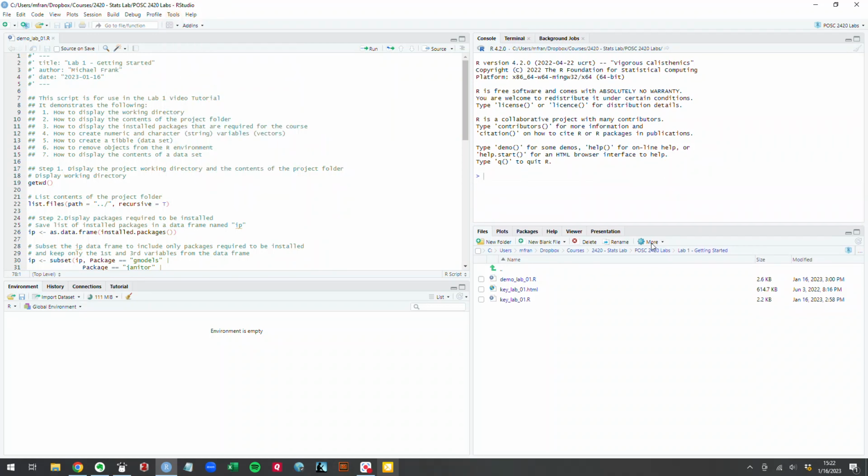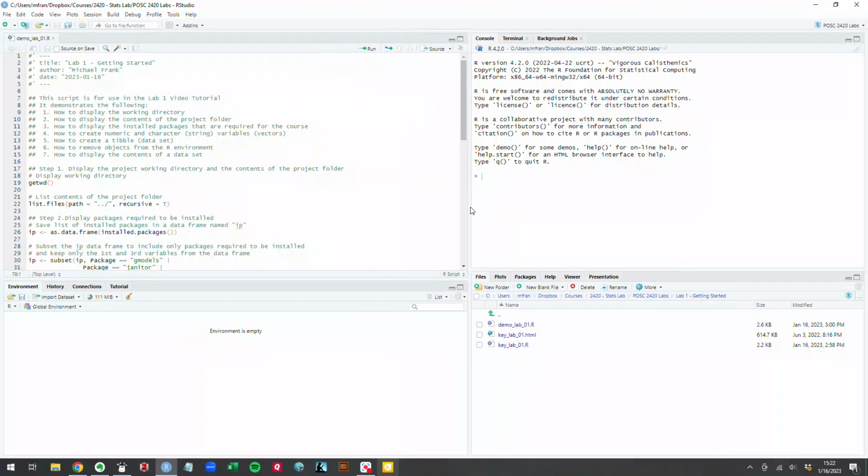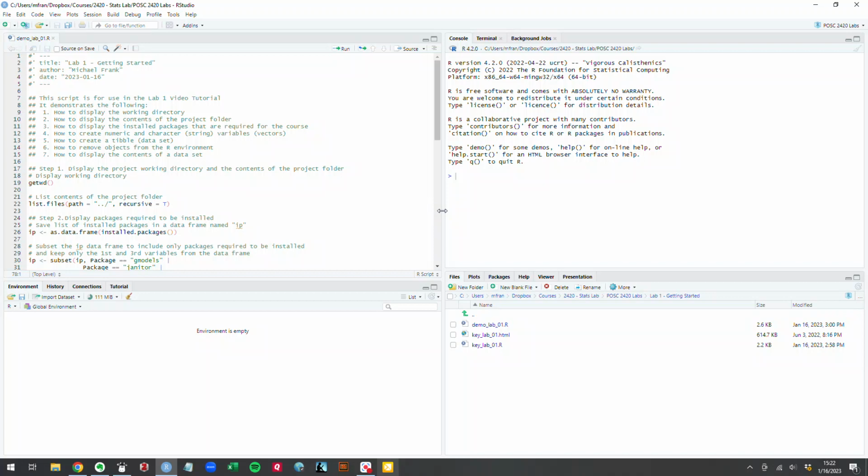You can also resize the windows that are displayed, but I just wanted to let you know that things look a little bit differently in my RStudio environment than what you would see by default. I have a script file open here, and I'm going to go through the script file for the tutorial.